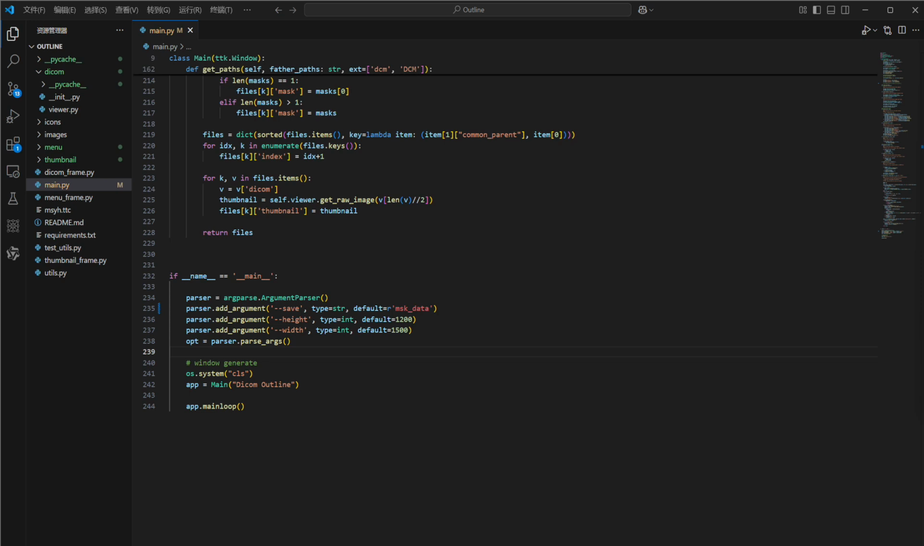Now let me start introducing our project. Our project mainly focuses on the annotation part in medical image AI segmentation tasks. I worked on related projects before, so this tool is actually designed to solve some of the pain points I personally encountered in the past.